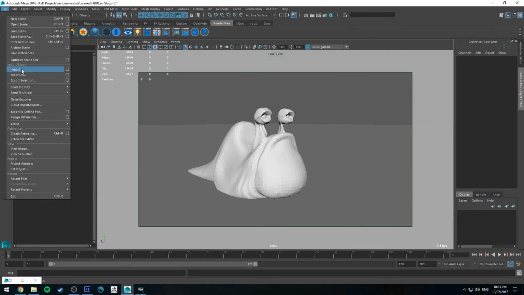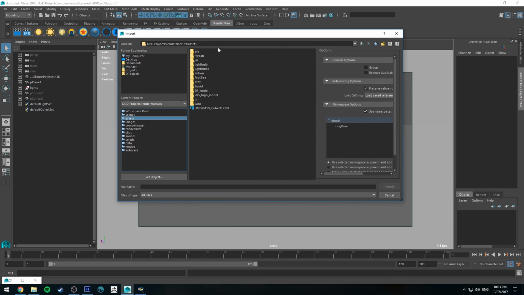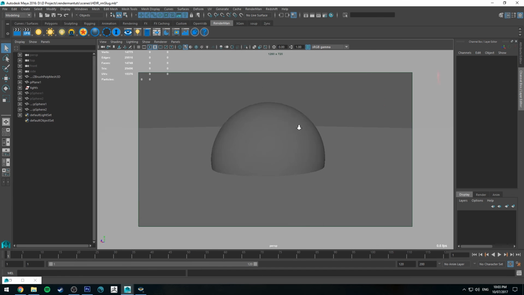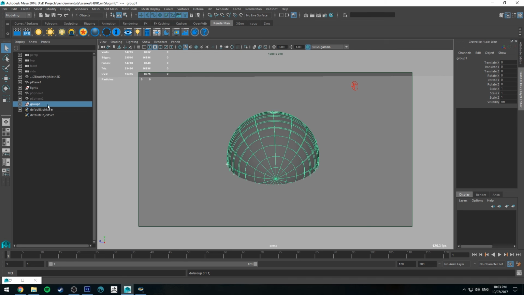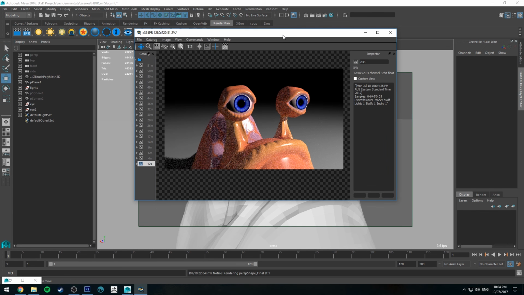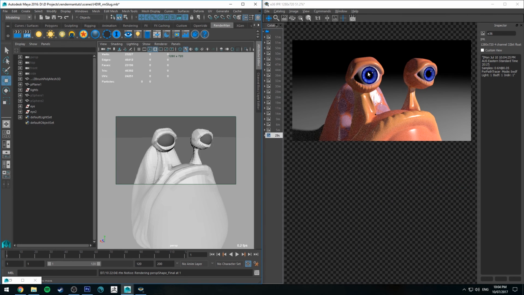All right, so we've got our slug from a couple of tutorials ago. Just going to go to File, Import, go to my assets, and it was I1. We'll import that, and we'll get these giant eyes. That's fine. So those two spheres there, I'm just going to group those, call that eye, and then I'll resize this and put this into position. Okay, so there's our slug.